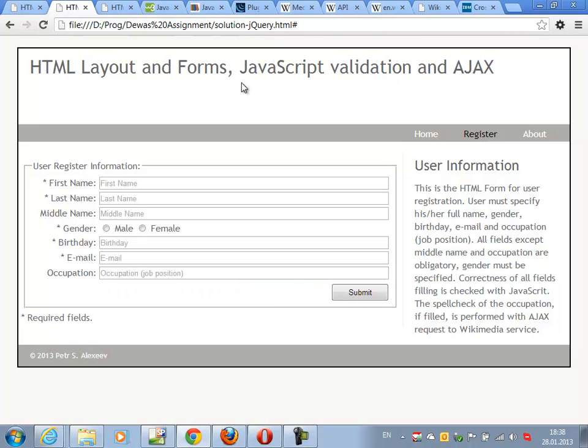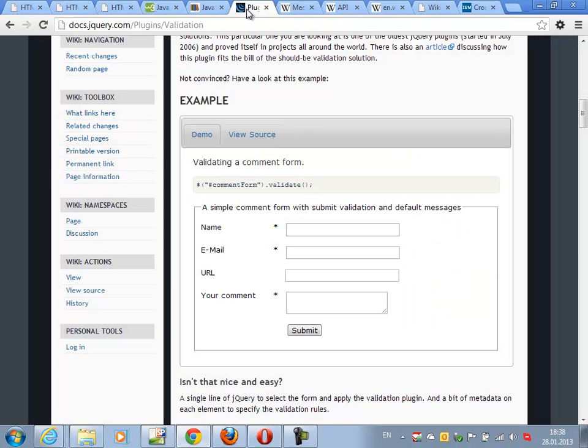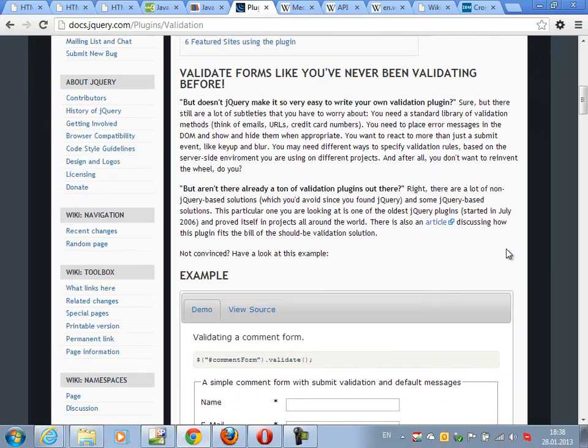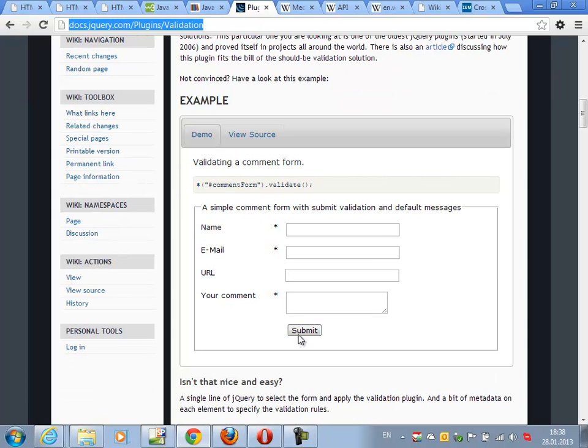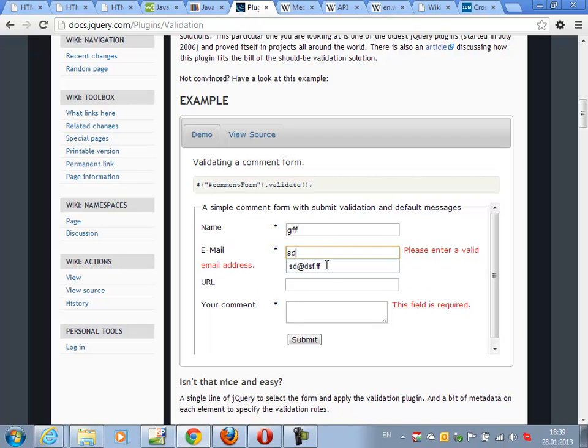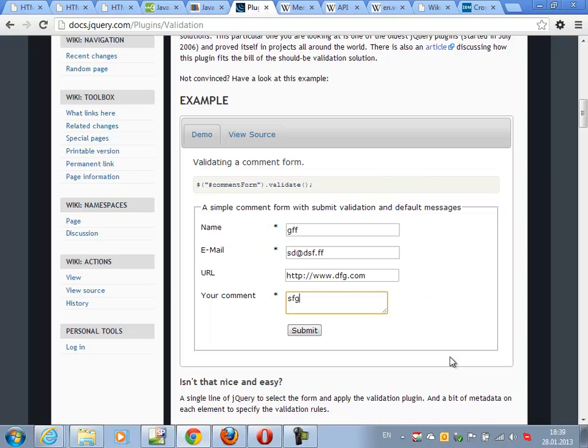So how did I implement this version of this form? I was inspired by this validation plugin for jQuery. So you can see it works pretty much the same here. So you can have here some sort of information, and some comment, and finally this is supposed to work.